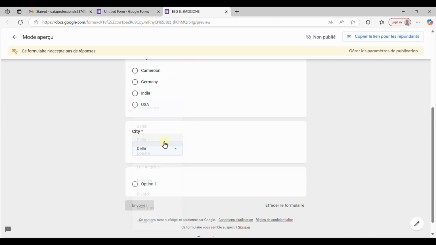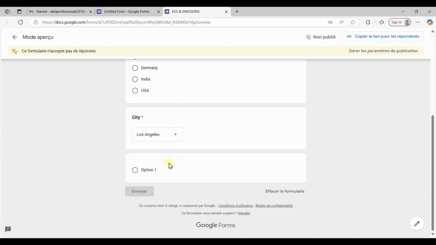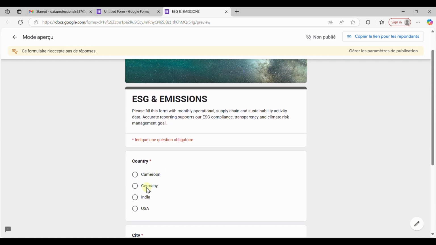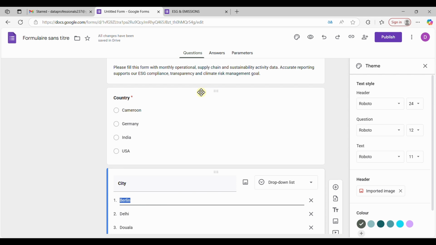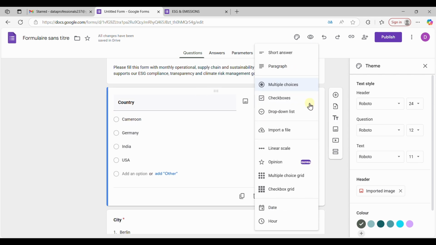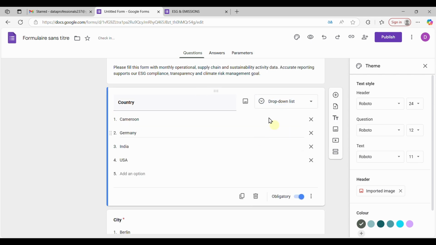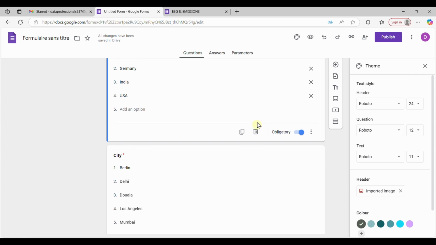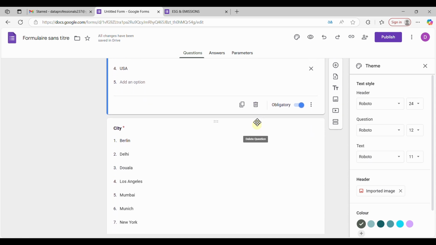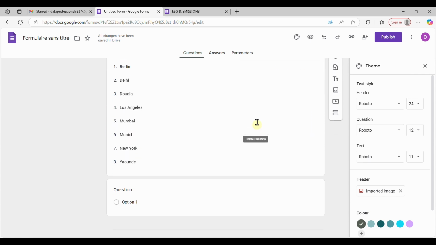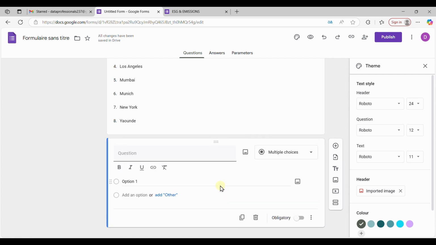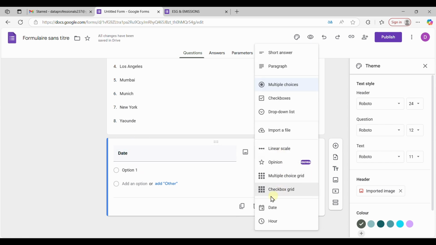Drop down list is this. It doesn't take too much space, and then the user will just click to see all the options and then select. But the multiple choice is actually showing you all the options. So I'm going to change, instead of multiple choice, bring drop down list. Why? Because if it is just like 1 or 2 options, you can use multiple choice. But when it's quite a lot, you can use the drop down list.